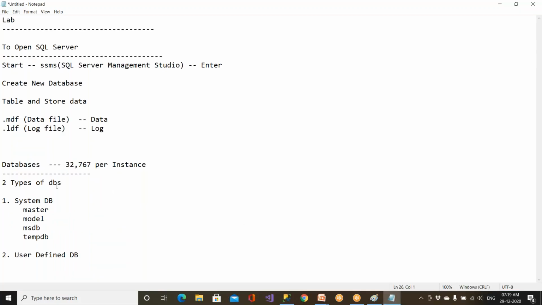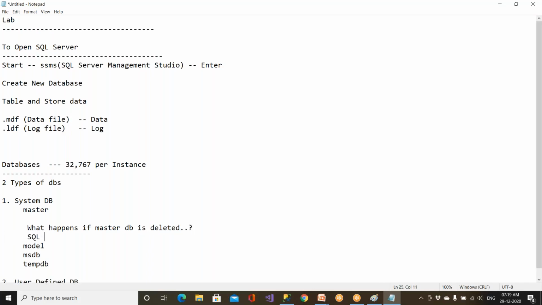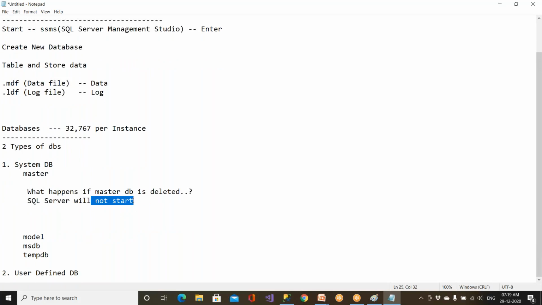Clear? If something goes wrong with this master database, what happens? People may ask you this question. What happens if something goes wrong in the master database? What happens if the master database is deleted? SQL Server will not start. Very simple. Clear? SQL Server will be down and it will not start. It is gone. Am I clear? It's very important that you should know what happens if master is deleted. SQL Server will not start at all.